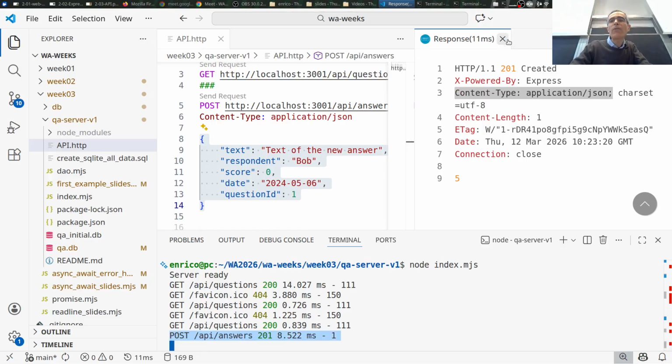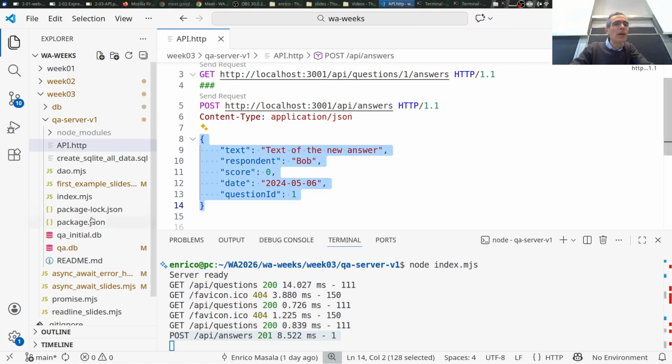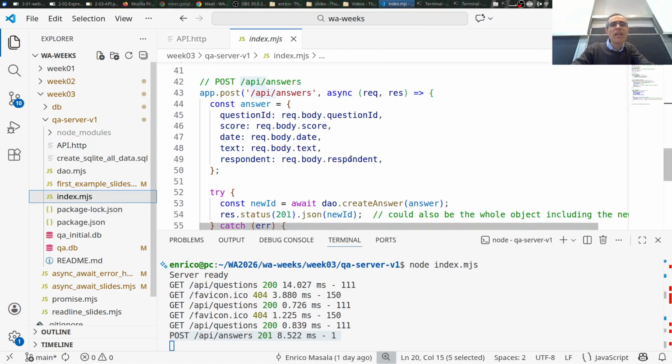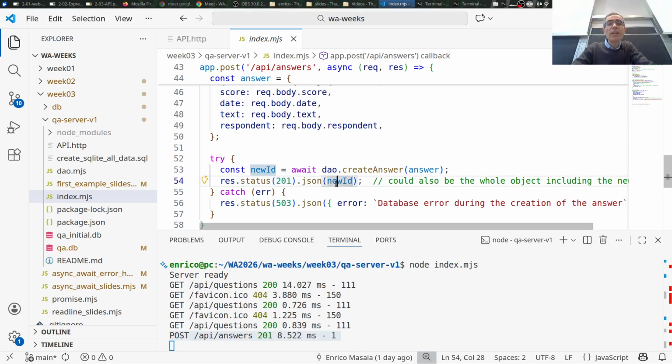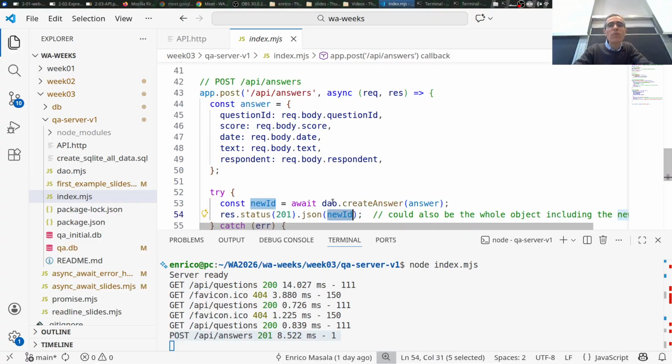And, by the way, you see 201 Created, okay? Not 200, but the 200 series is always okay. Just more details. Let's see the code, and then I think we are almost done. Index, POST, you see 201. I decided to return 201. Otherwise, it would have been 200, okay?